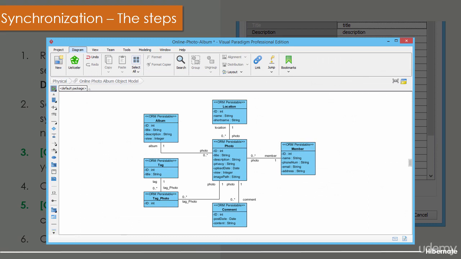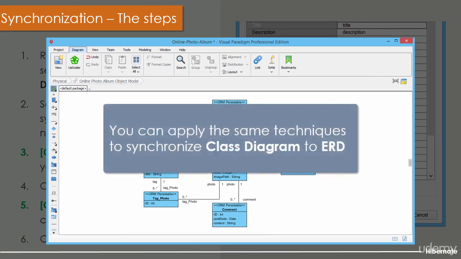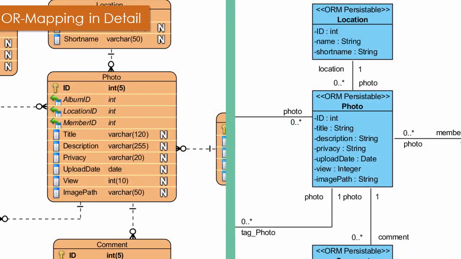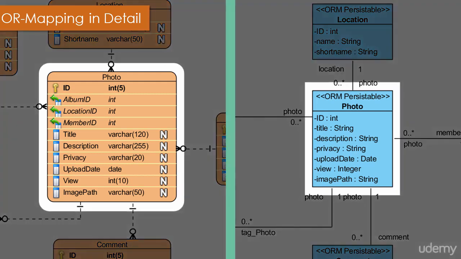We just showed you how to generate the class diagram, and a similar procedure can be applied from the class diagram to the ERD. It depends on where you start. Some teams start from the object model: you draw the class diagram first, then generate the ERD. Some teams design the database first, or you have a legacy database which is running today, so you can reverse engineer it to an ERD and then generate a class diagram. Regarding reverse engineering, you can refer to the previous lecture in the same training course. Let's look at the mapping in detail, how it maps inside Visual Paradigm. First, the entity in the ERD maps to the class in the class diagram.